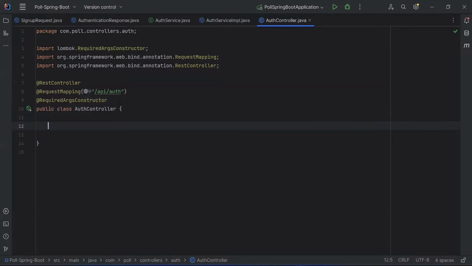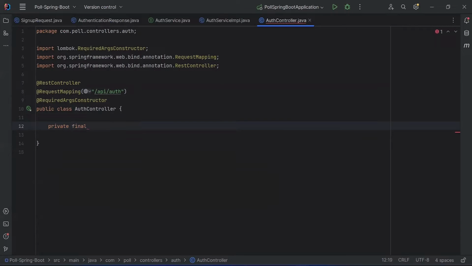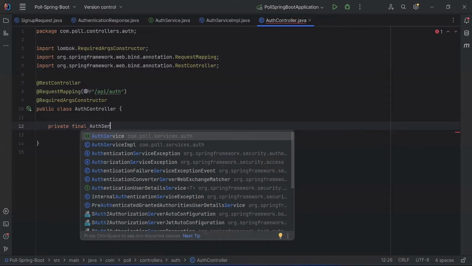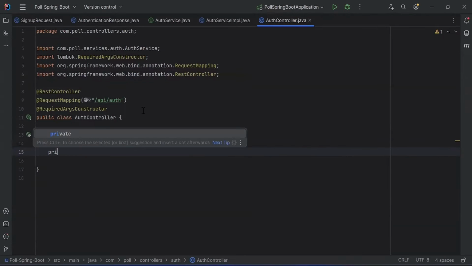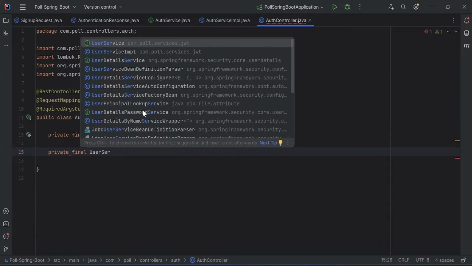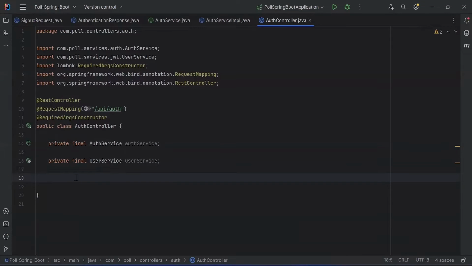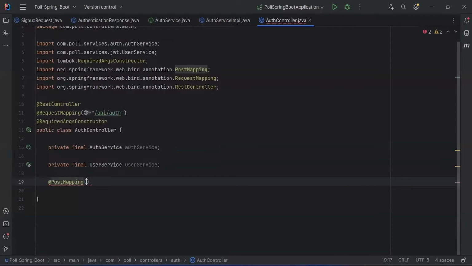Now inside this class, let me inject the user service and the auth service. So it will be a private final AuthService. Second, I'm going to inject private final UserService. After injecting these, I'm going to create a function with the name signupUser that actually will be the signup user endpoint. So a mapping that we have, post URL that we have /signup.